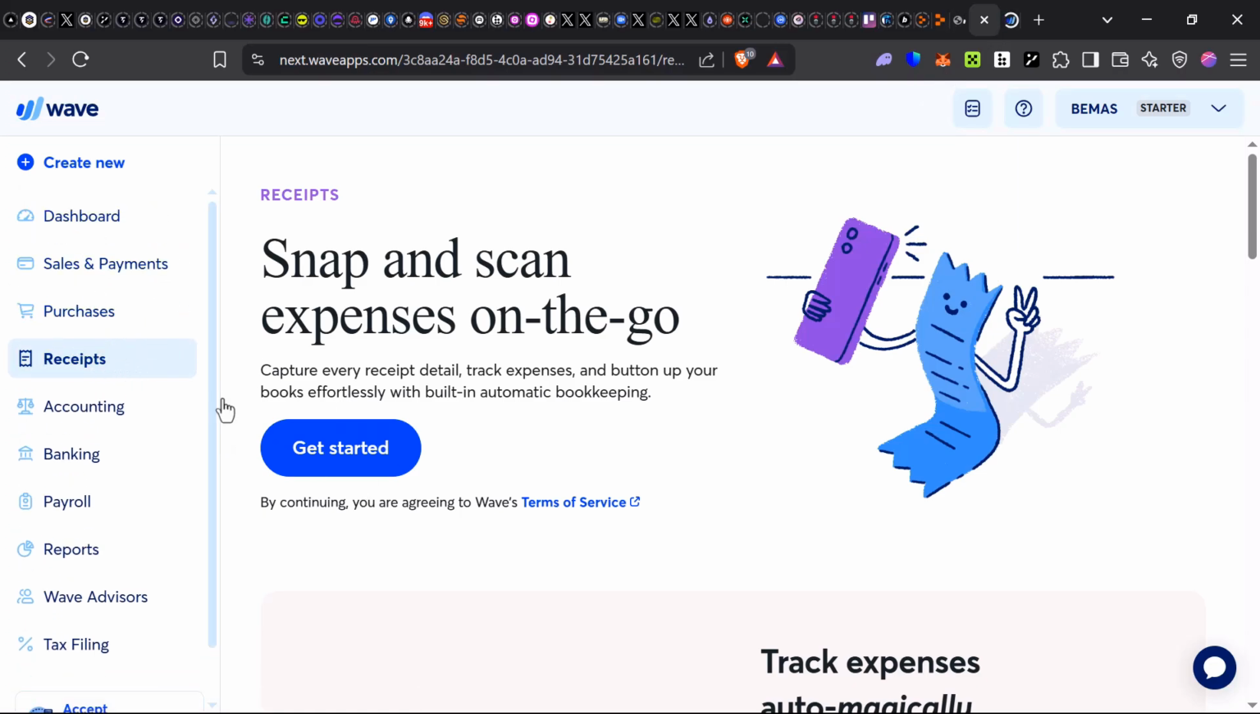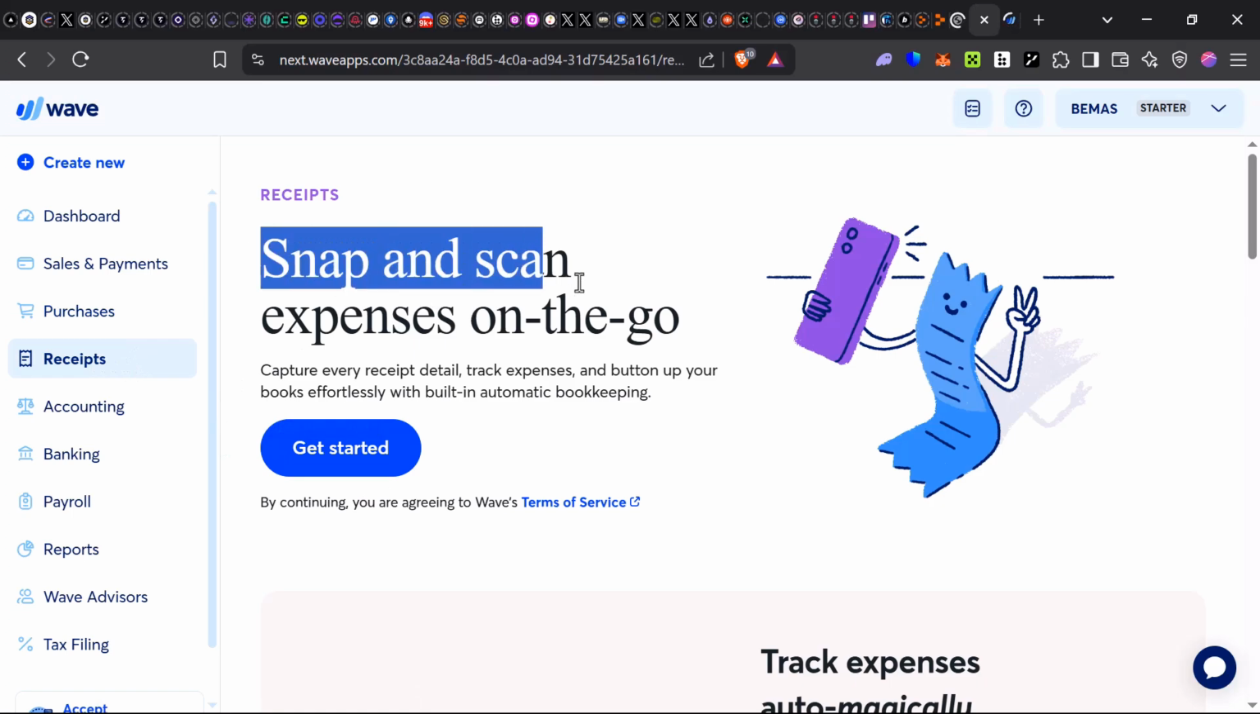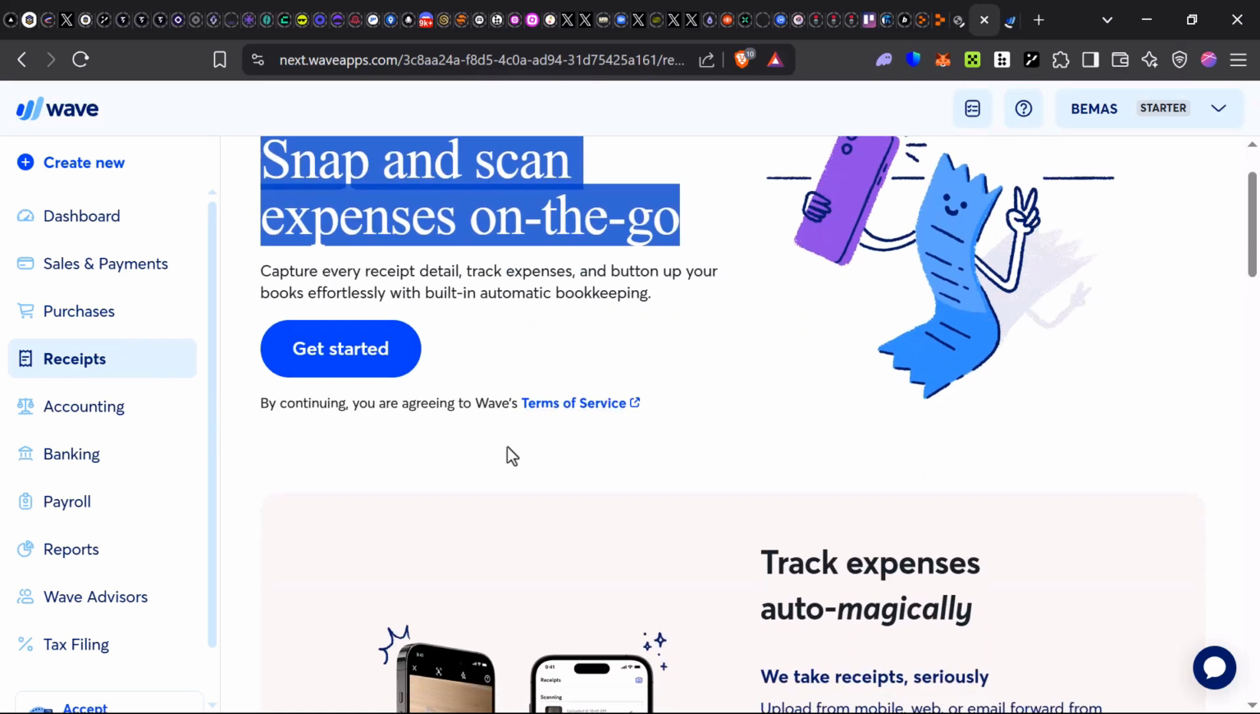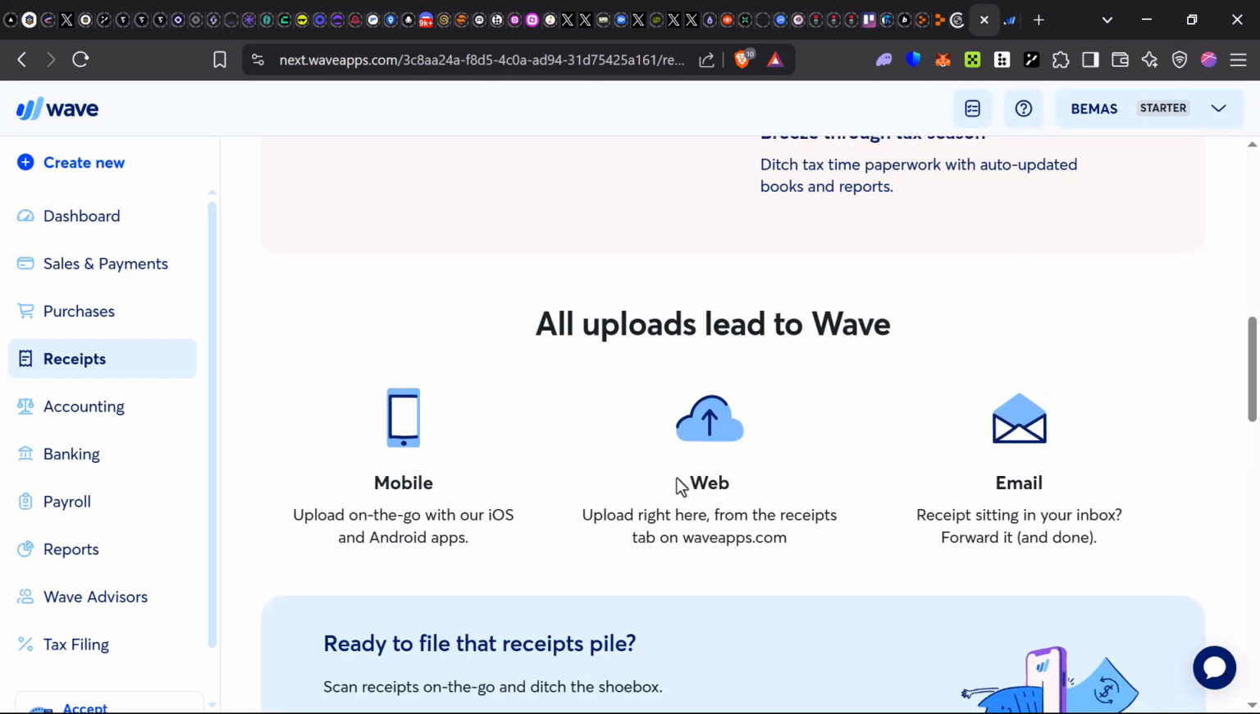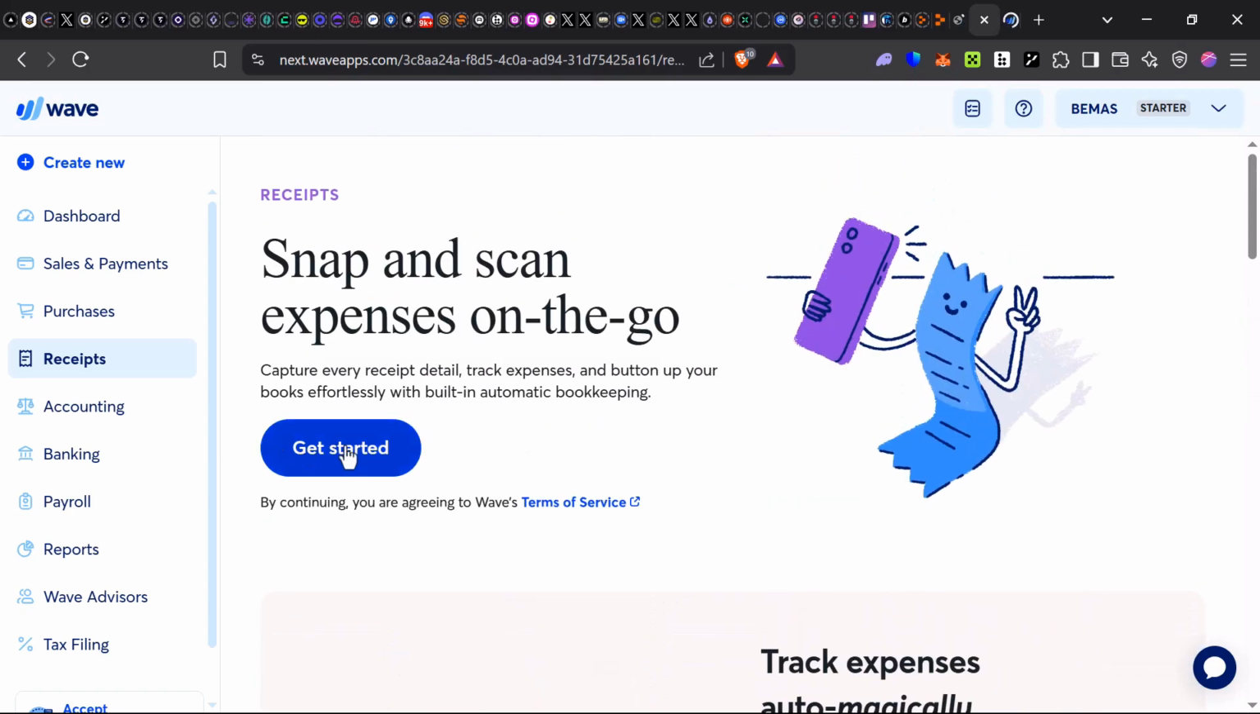And then if you head over to receipts, which is just underneath purchases, if you click on receipts, you can simply get a receipt that you can snap and scan expenses on the go so that you can track expenses. You could also upload your receipts via the web, the email, or the mobile app to make use of it. So if you want to go ahead and get started with it, you can simply click on get started.